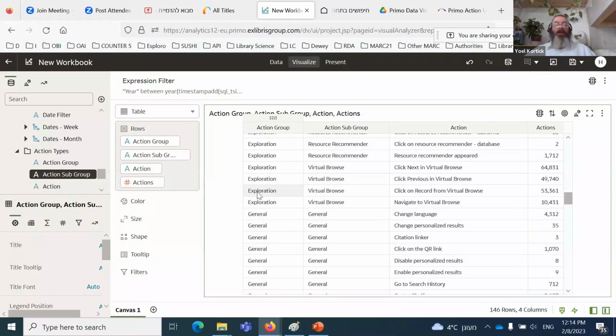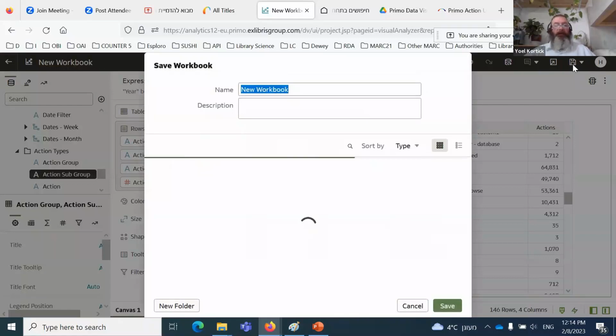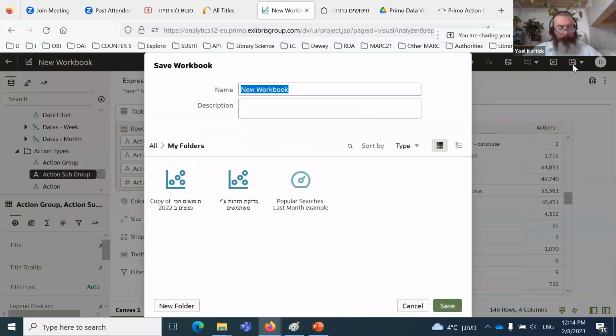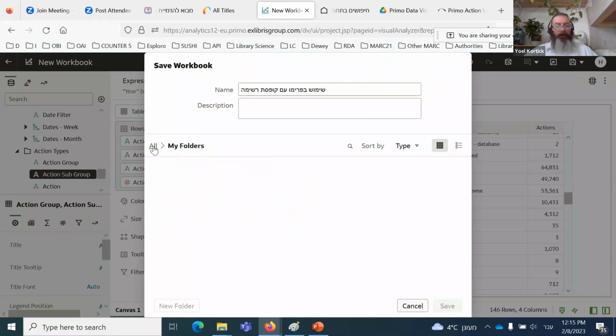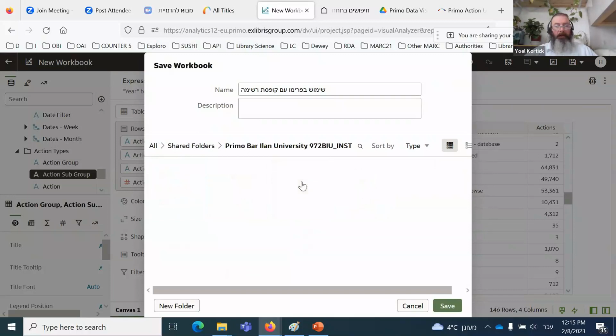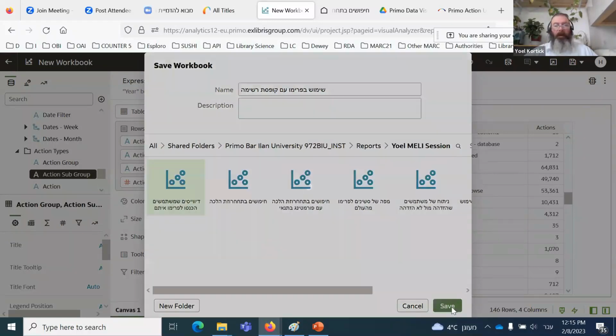So a list box. Now, let's save this first. Save as. A list box. Okay, save. I'm not in the right directory. Shared folders and Yoel Melly. All right.